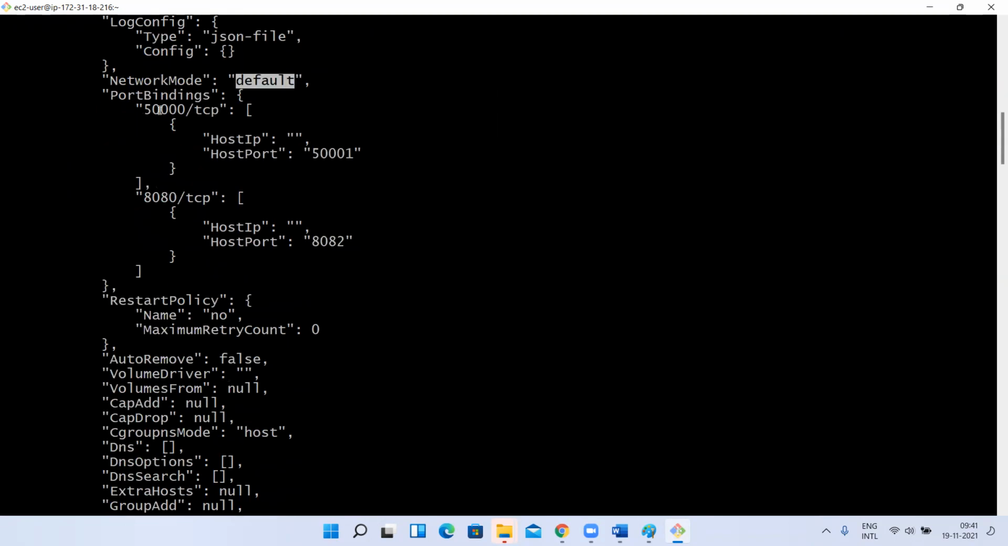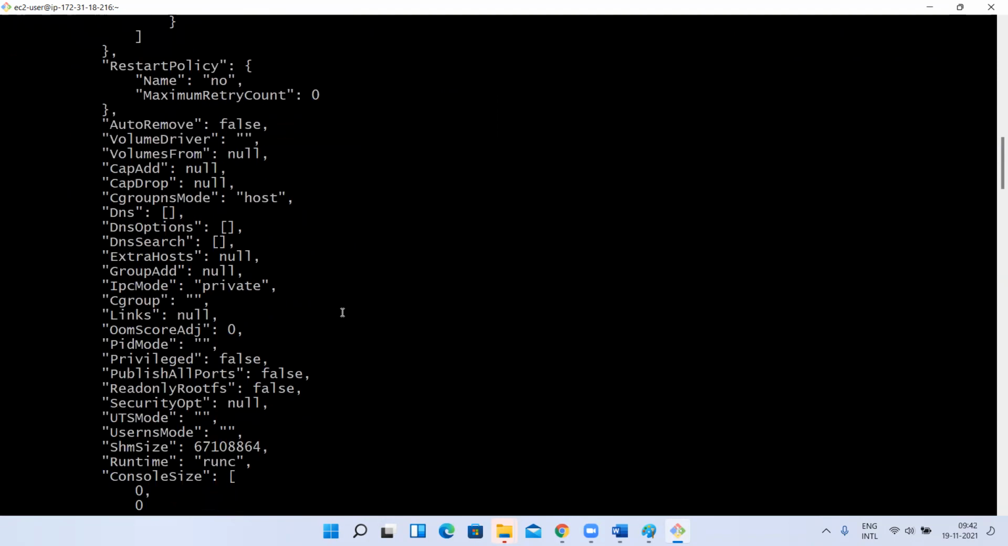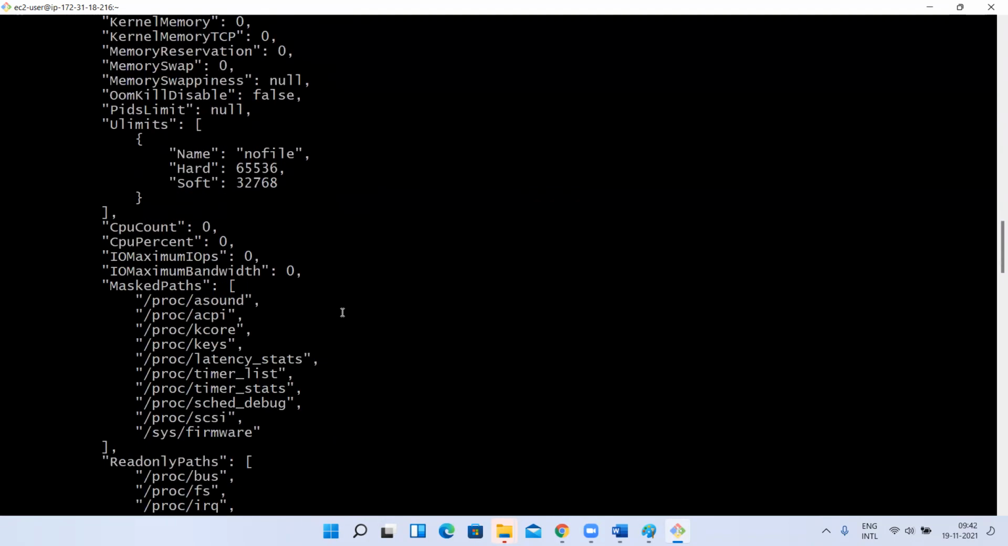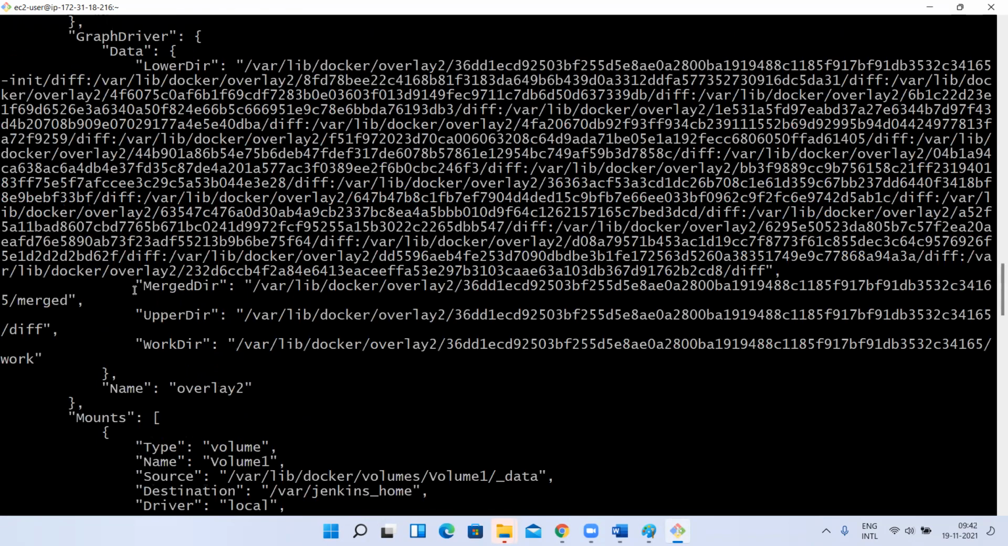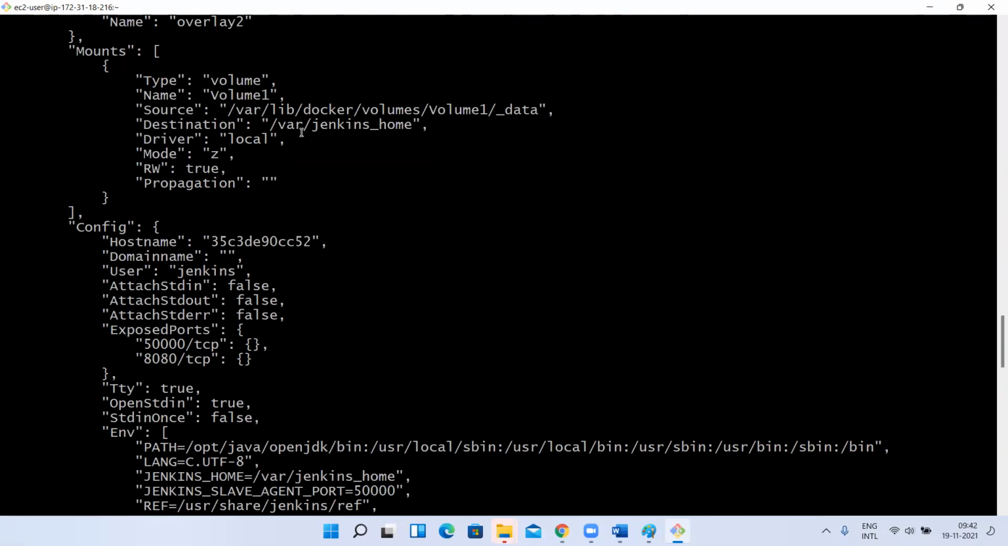What are the port bindings? Port 5000 internally for this port 80. This container port has been mapped to host port 8082. Next, if you scroll down, there will be similar full information. You can read it. Volume mounting is also shown here.